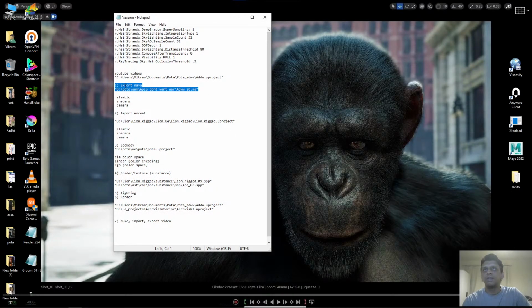Then we will see how to export from Maya. After that we will see how to import inside Unreal Engine. Second part. Third part we will see how to do the look dev. Then we will talk about some color space and ACES workflow and so on, about the colors. Then we will see what I did with the textures in Substance Painter.